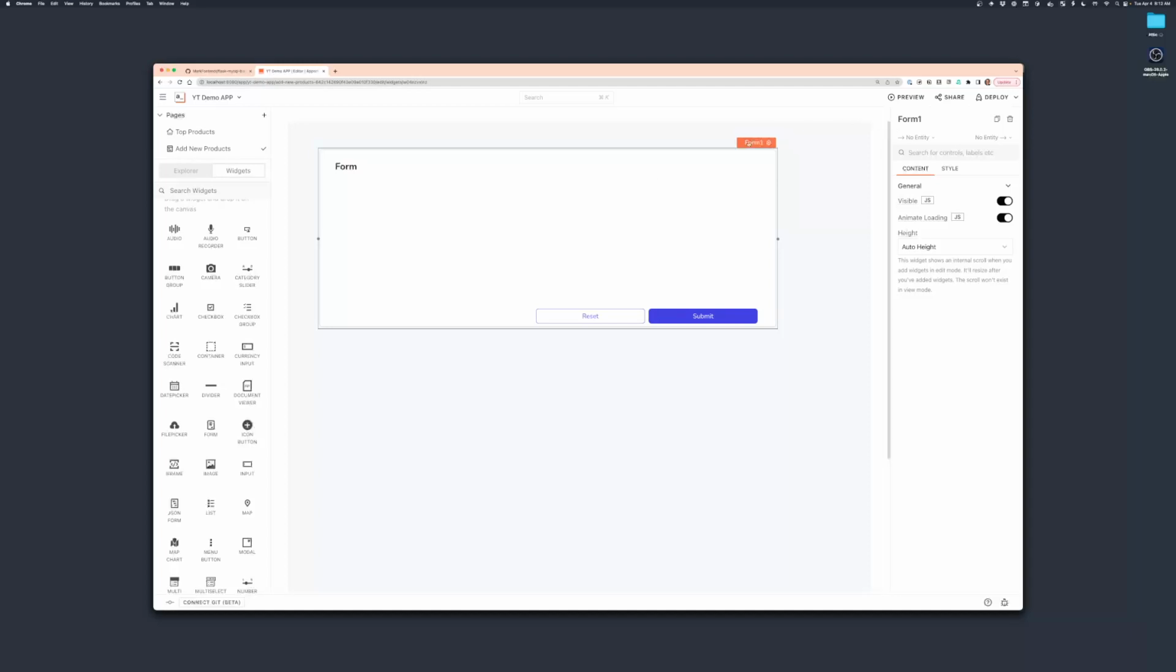Remember, we want to have some good names for these things. So we'll just call this the new product form. We'll call this new product label. And we don't want it to say form. We'd say enter new product info.